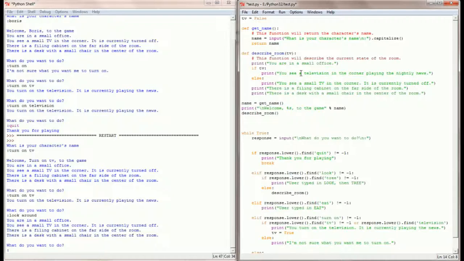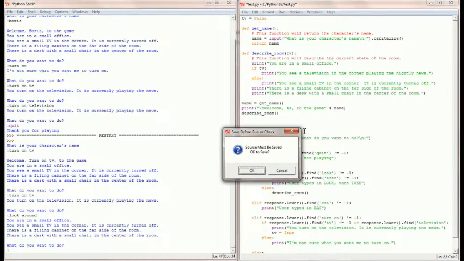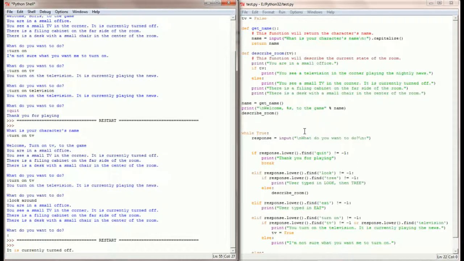The last thing I need to do to make this functional is change all of my function calls for describeRoom to pass in the value of my TV variable. If I were to run this program right now without doing so, I'm going to get an error message.